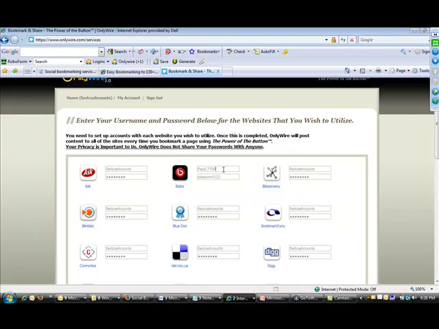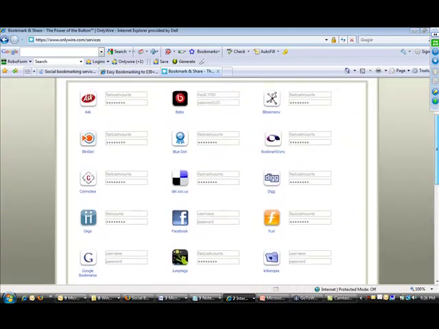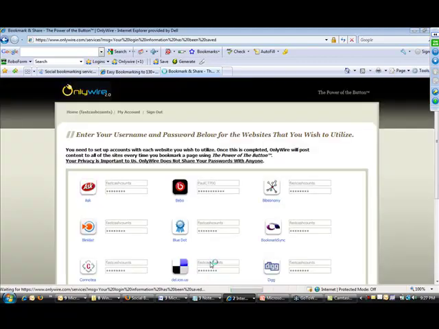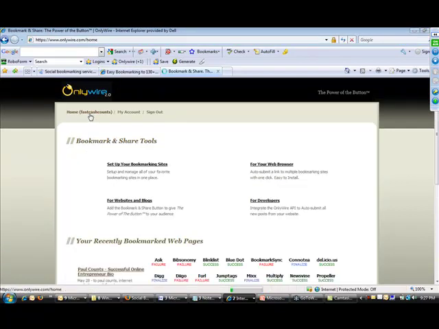So there's my password, very basic. And when you hit save, it's going to make these all... So after you've set that up, just hit save my logins. So it says your login information has been changed.